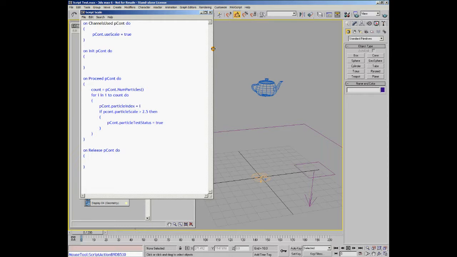This is a very, very simple script. All it does is test for the scale of each particle. When it reaches a certain size, it passes it on to the next event. So this sets up the scale channel here to be used within this test. If you don't declare channels within a script, they won't be accessible by that script. It's a way for the scripting system to save on resources, memory usage and execution speed. You only declare channels that are needed.